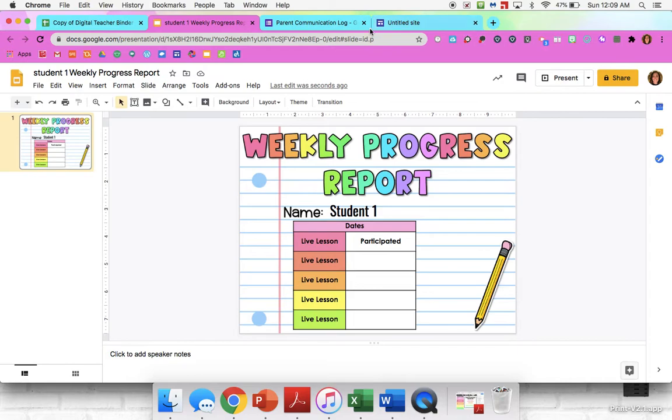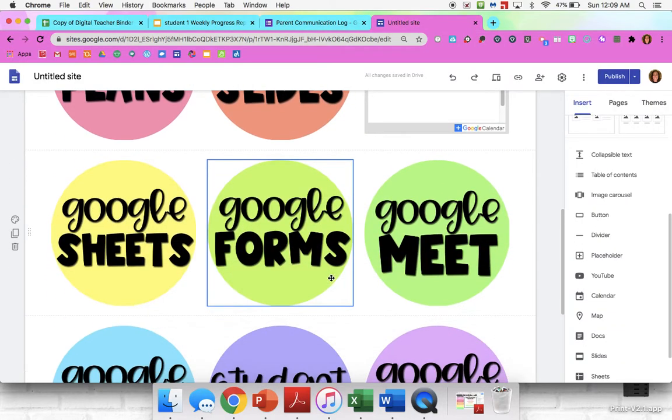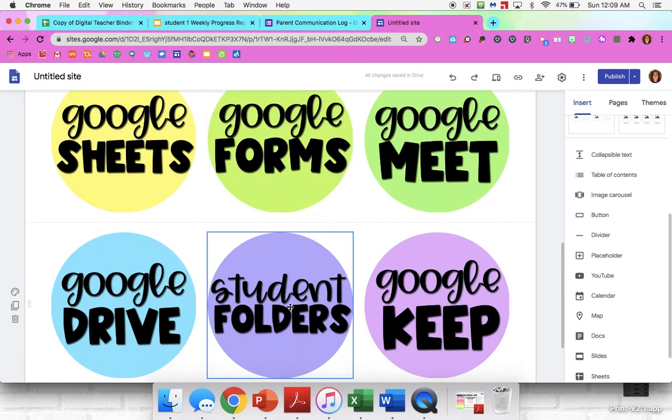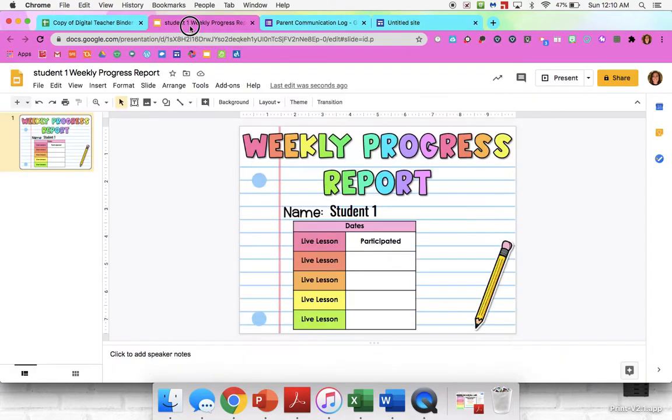So these are the folders that I was talking about down here. So in my Google Drive, I have a folder for each one of my students, and that folder has been shared with them and their parents. So I would drop this presentation in there so that they would have access to view it, and that way they're informed about their progress for the week.